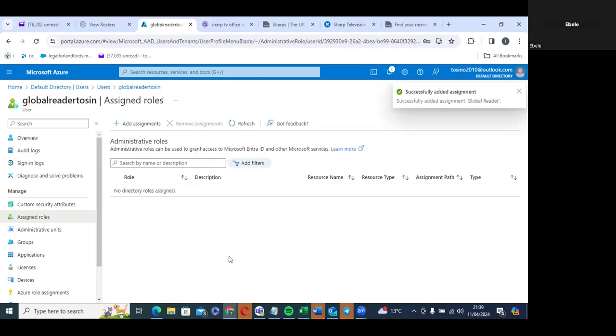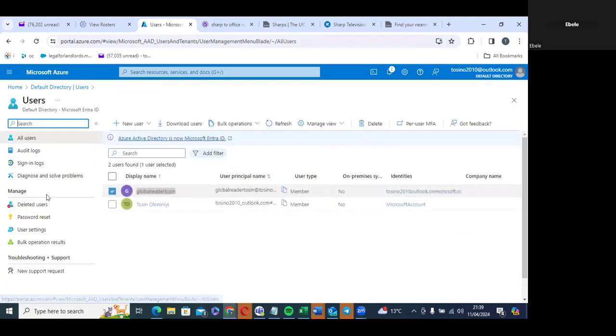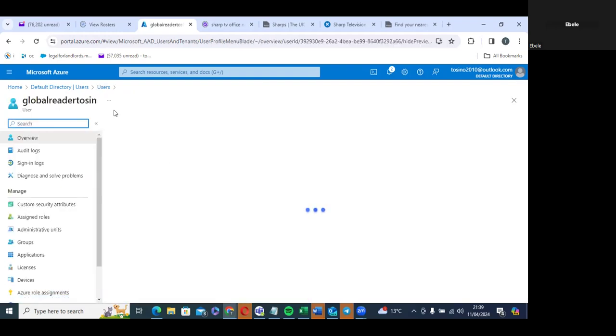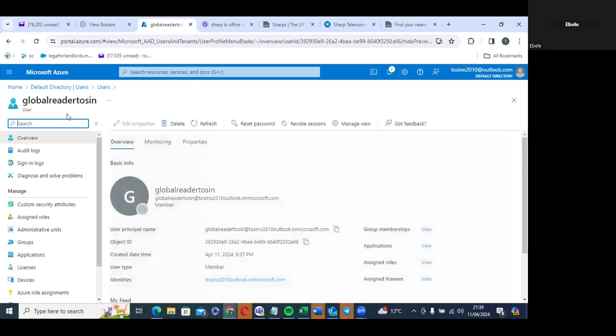Okay, but it's not showing. No, don't worry, you've added. Go back to the user. You should be able to see that global reader. It's not added. Refresh. No, just the global reader.